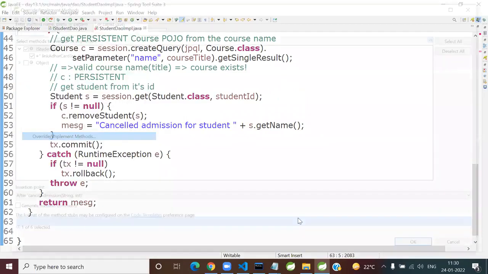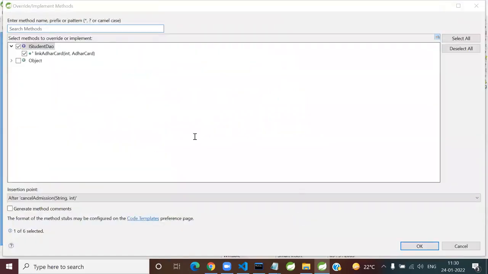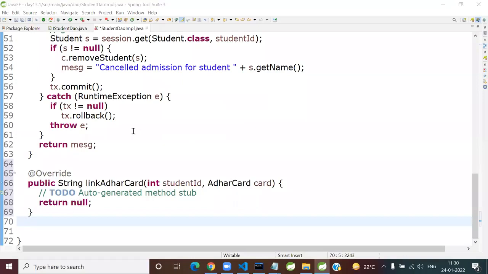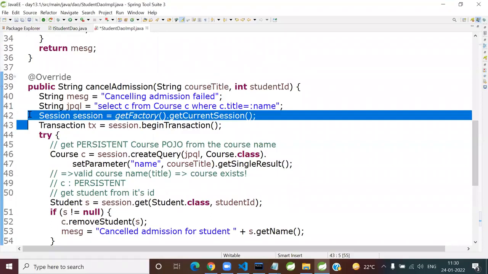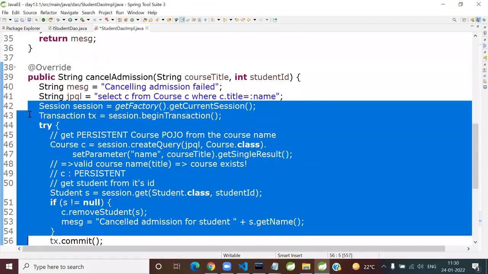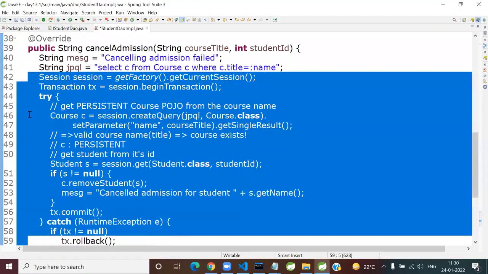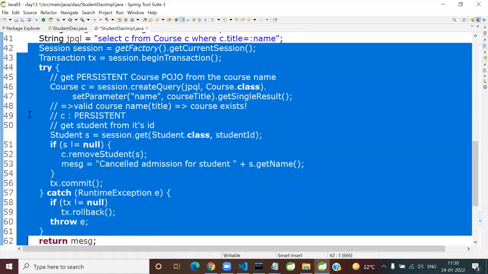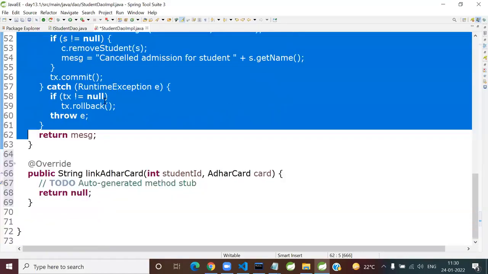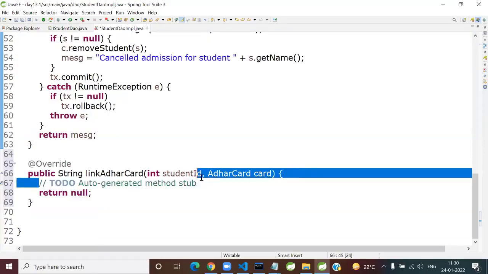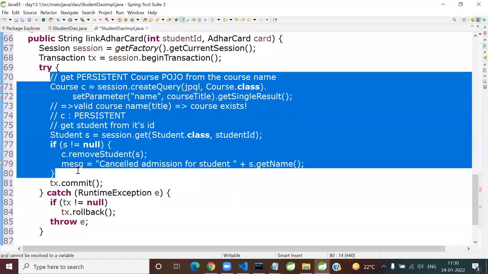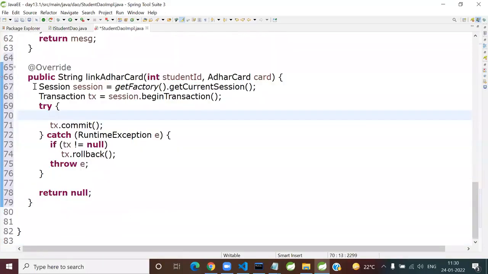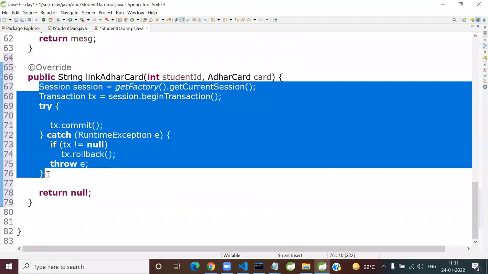Override implement method. And here, I'll just copy this boilerplate, repetitive code, which will soon, very soon, once you enter Spring, and once I show you Spring and Hibernate integration, this code is going to reduce to 0. That is the reason I asked you to keep on copy pasting it. The only thing is the try block, I'm keeping it empty, other than this, and I'm saving it as the template.